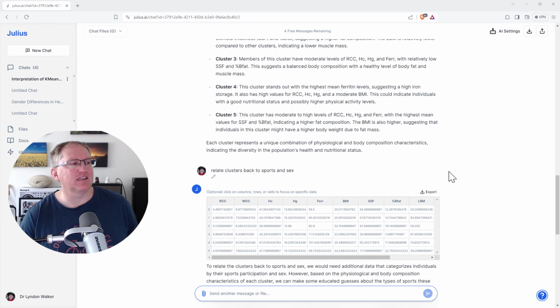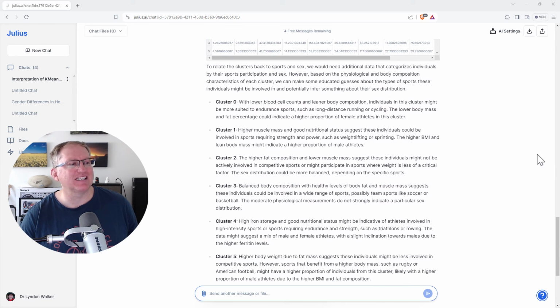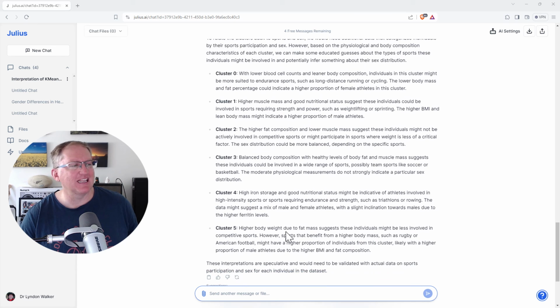And then I asked it, can you relate these clusters back to sports and sex? And we can see that it then said, well, this is leaner individuals, higher BMI individuals, higher muscle mass individuals, relative gender distribution, more female in this one, more male athletes in this one, suggests some possible sports. Interesting, it was suggesting sports rather than just using the sports out of the data.